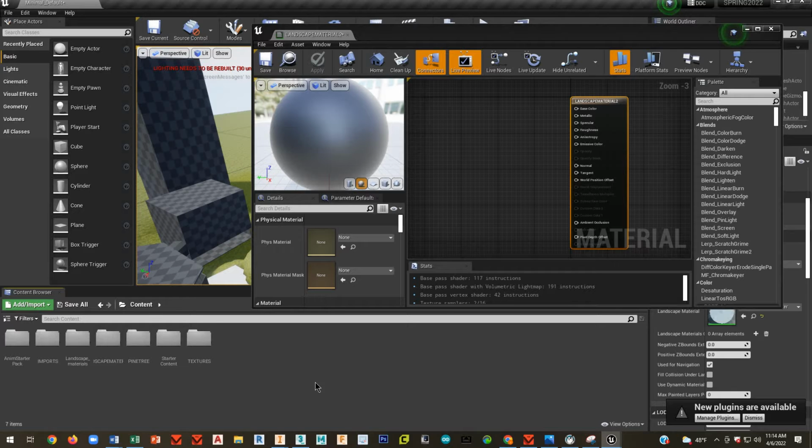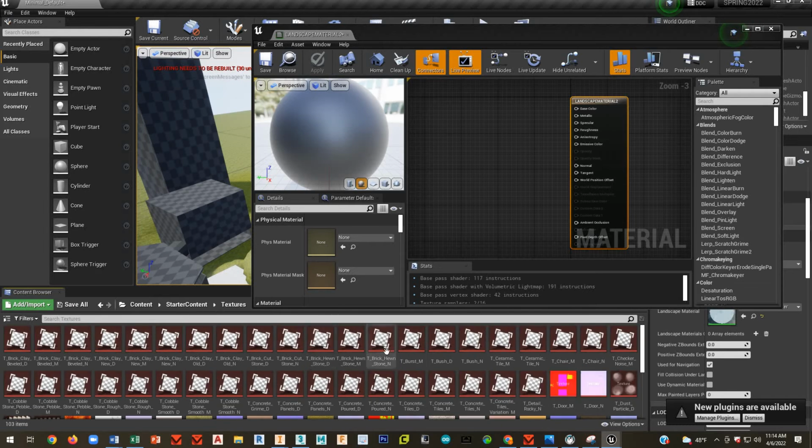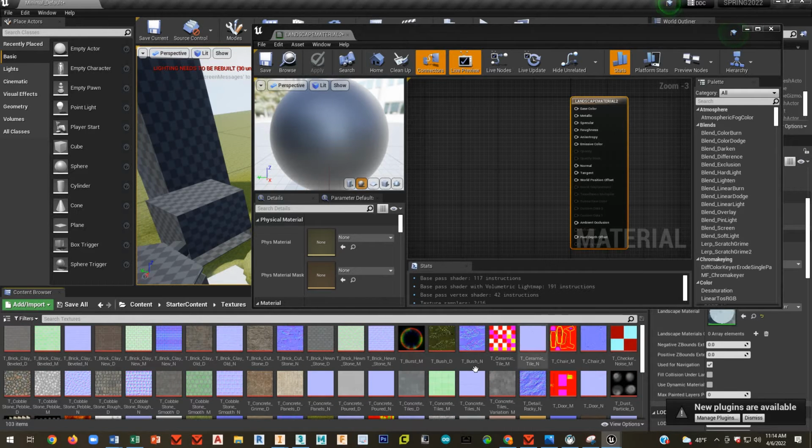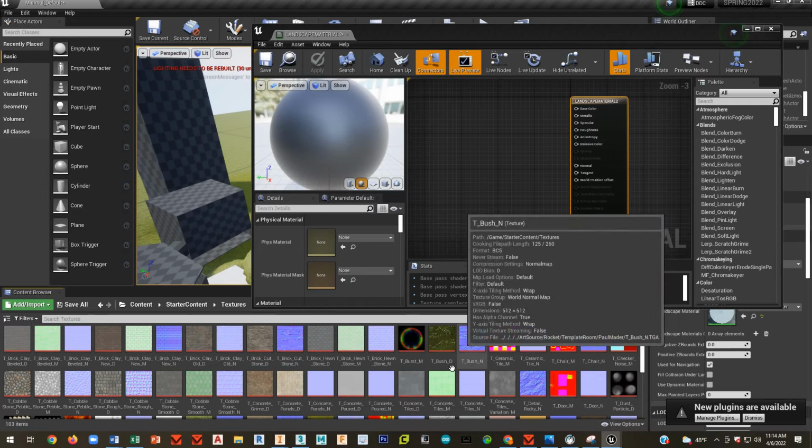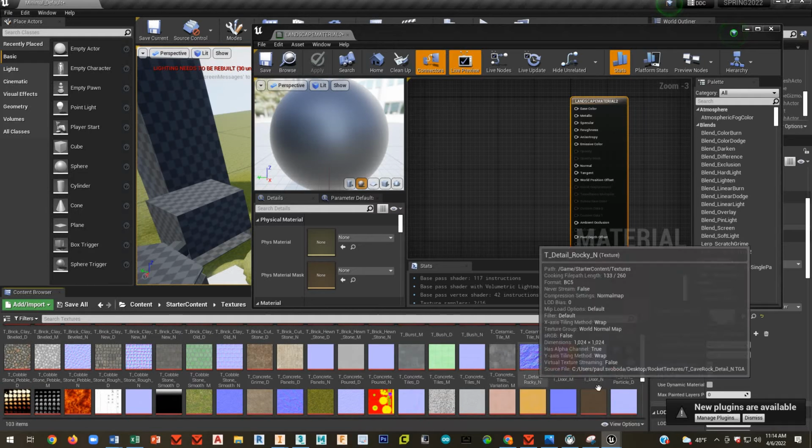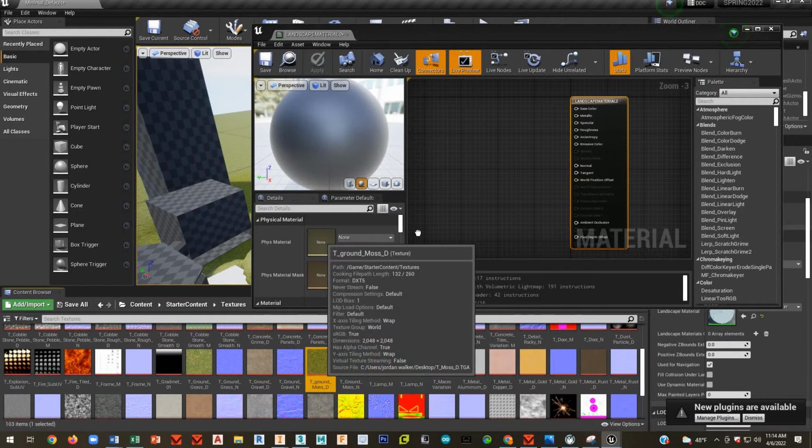Textures are like individual files. It's like a sample, okay? So go to content right here, and then go to textures. Sorry, wrong one. Content, and then go to starter content, and then go to textures. I have a lot of folders in here. We're going to start off by adding the textures for the grass, okay? And let's see here, we want ground moss right here, this one.